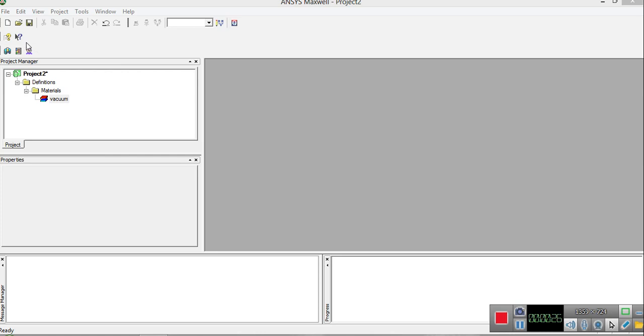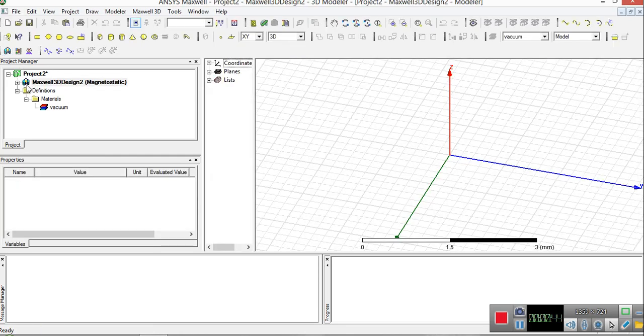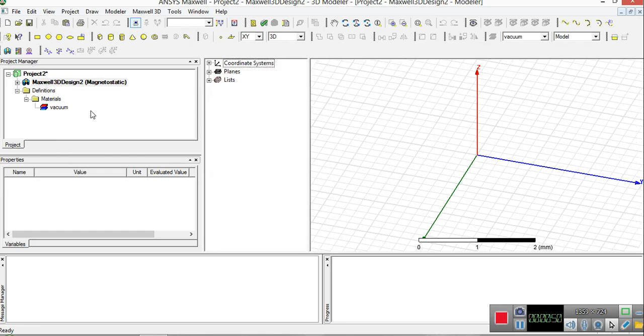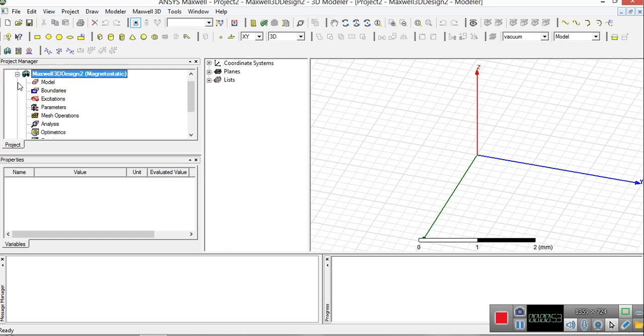There are two major parts in this software where you can simulate the desired equipment. One of them is the 3D part, and the next one is the 2D part, but I prefer to use the 3D part. If you click on it, you will see a window like this, but as you can see, there are various important factors in it.